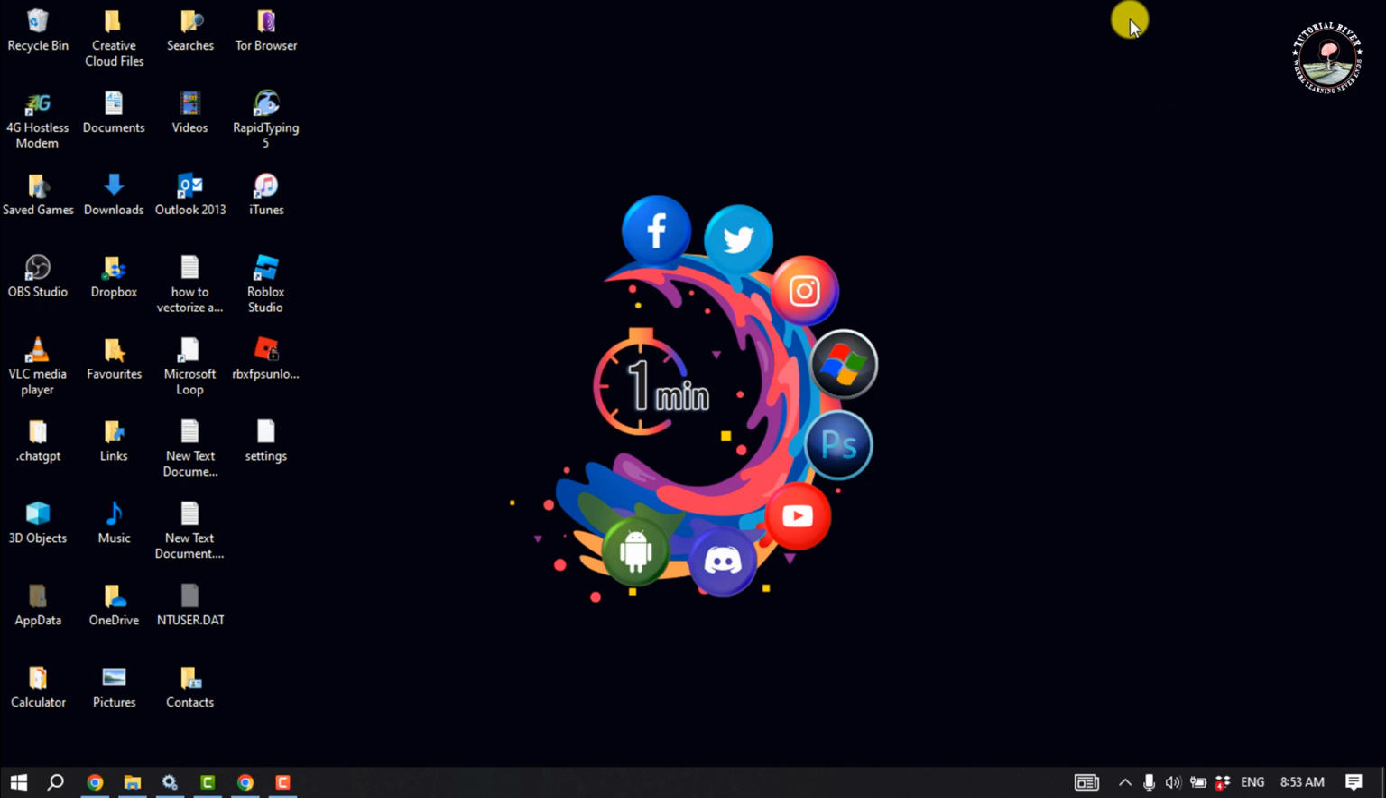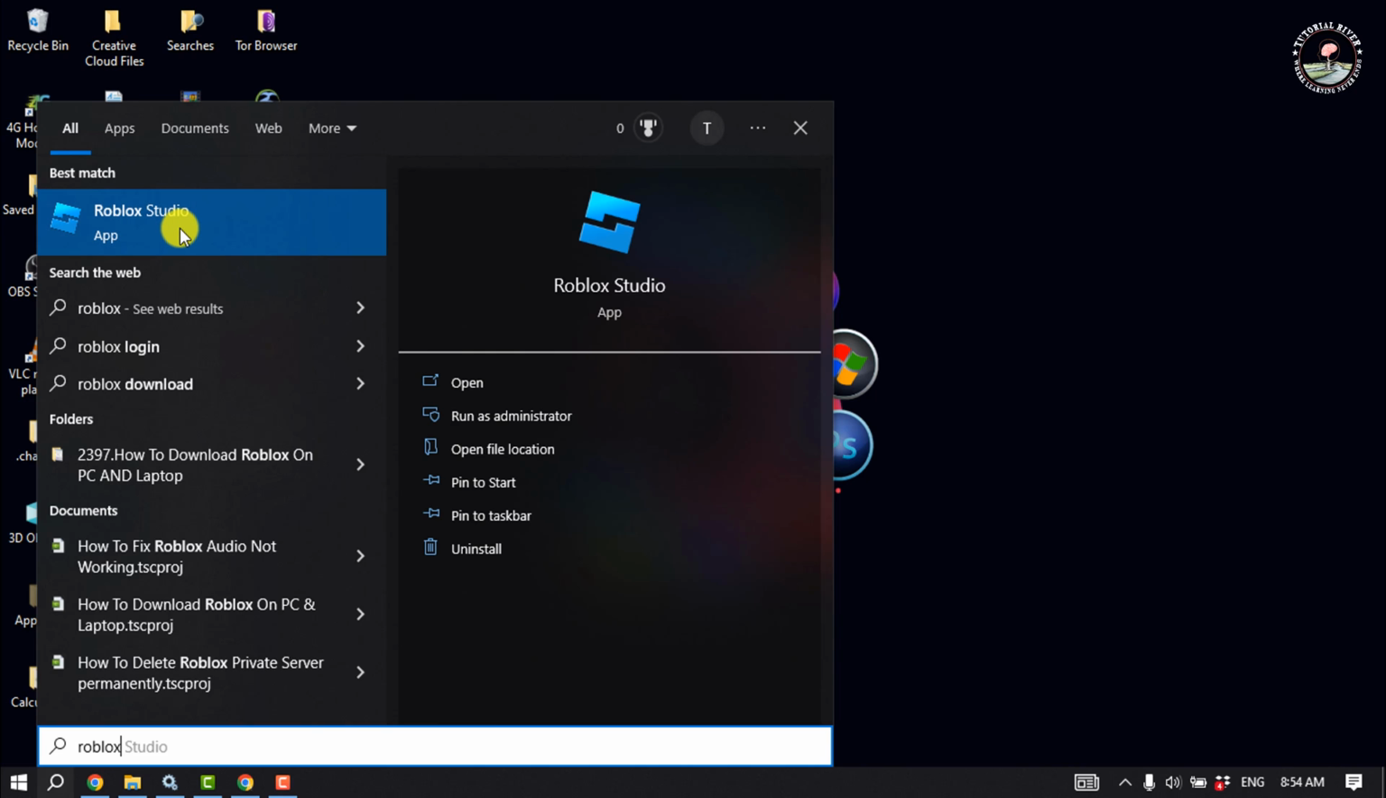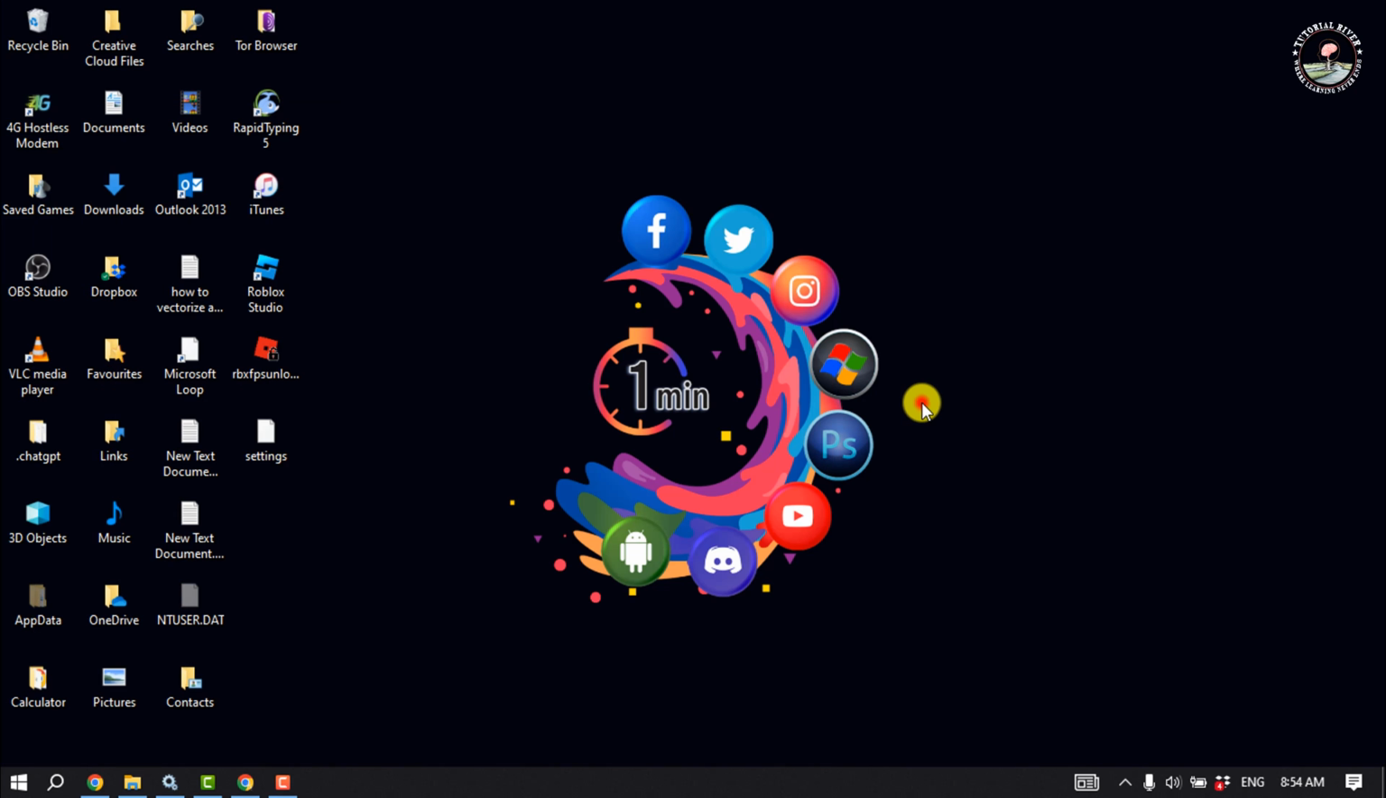Solution number 3. Run the Roblox application as administrator. Click on this search icon and type Roblox. And right click on Roblox and click on Run as Administrator, and hope your Roblox app will launch now.